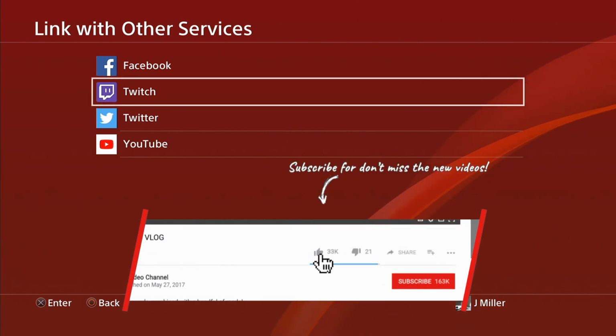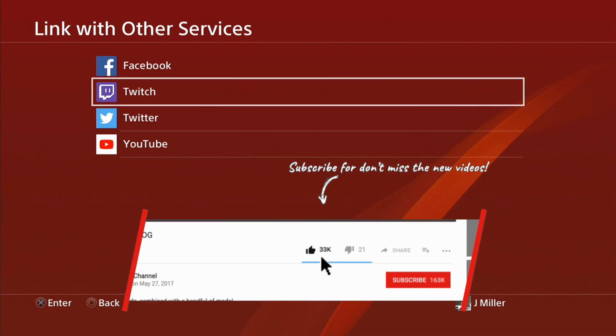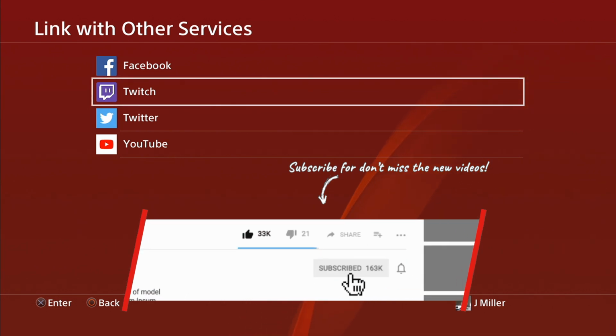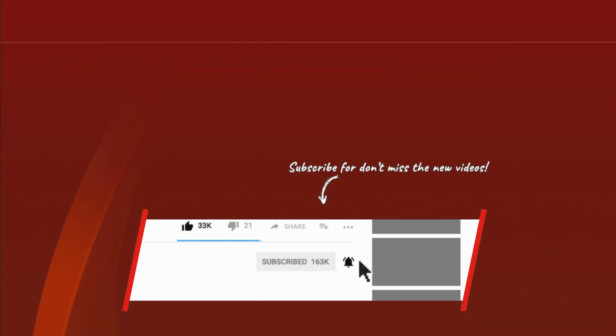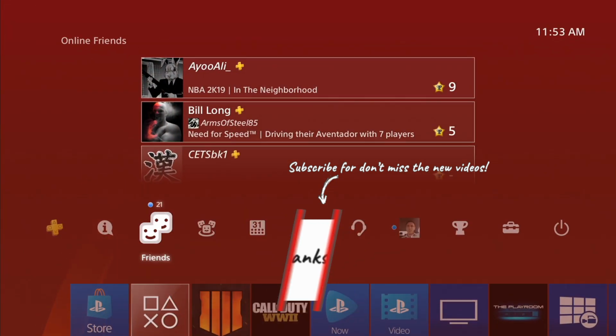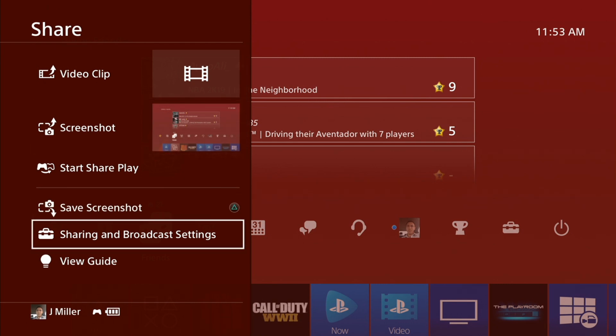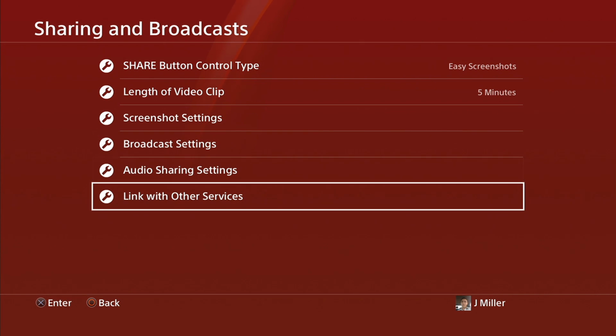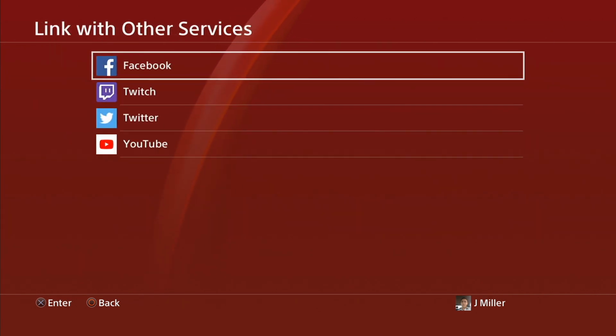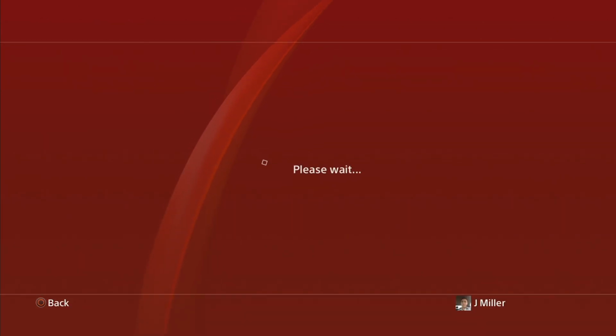Alright guys, so for all you guys that want to know how to unlink or disconnect from YouTube, it's basically the same process. From the home screen, hold down the share button again. Go back down to sharing and broadcast settings, and then go down to link with other services. Select the YouTube service.